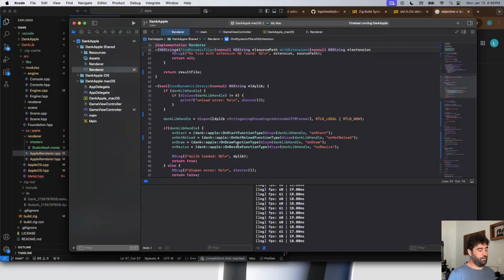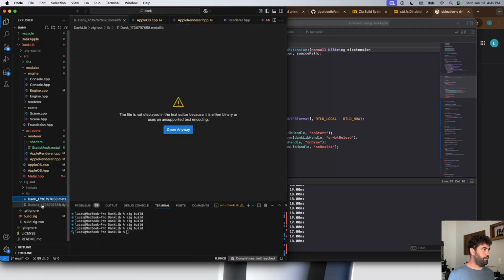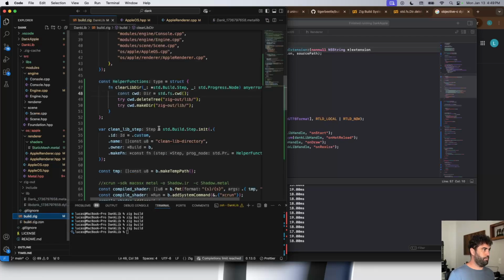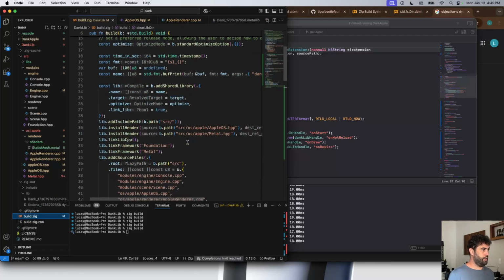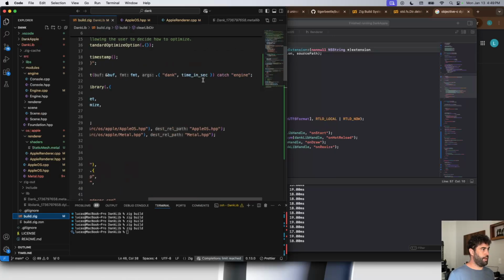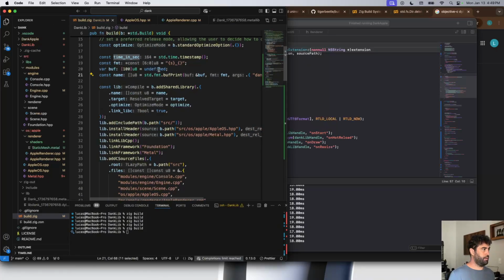I mean, there's probably a much more elegant way of doing this. So my solution, because I just want to make it work, is to generate files with the timestamp. So you can see here we have the timestamp. You can see here in the build Zinc file, I'm adding the timestamp in seconds to the file name every time.